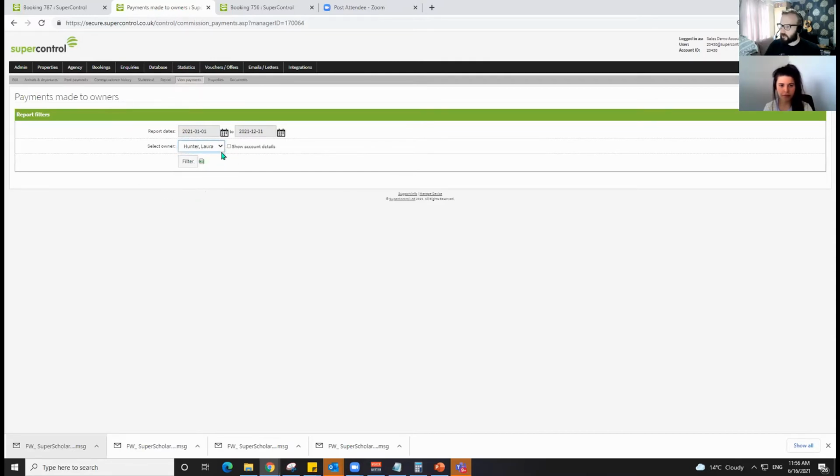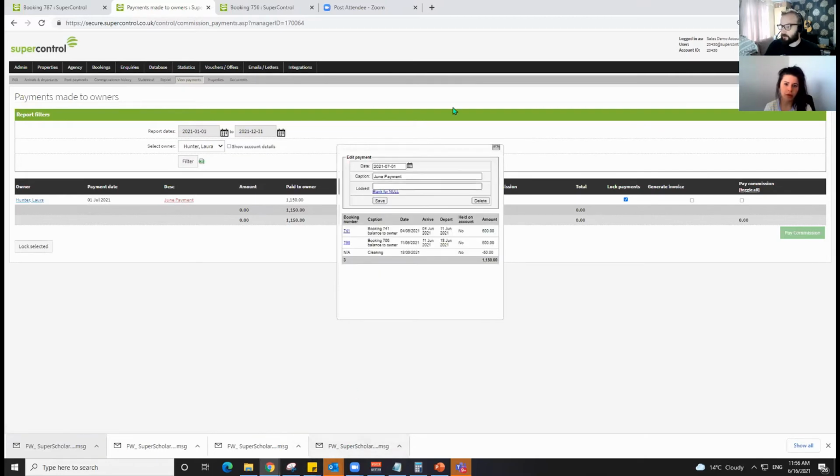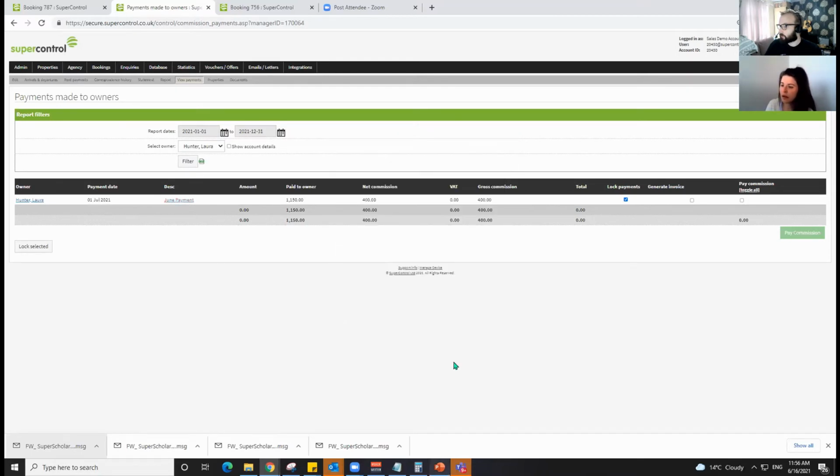But in most cases, you'll pay this off in bulk. So what I'll do here is filter that report. And there's the payment that Laura made. So this doesn't refer to individual records on the statement. It just refers to actual payments. So what you can do is click into the payment and you can see all of the records that are contained within it. It's the same as it does in the statement and what the individual commission breakdowns are.